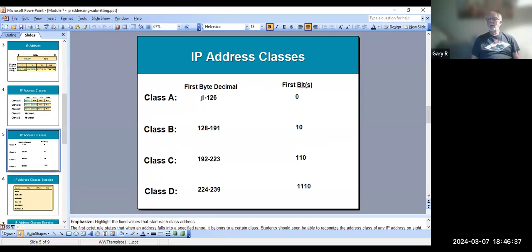You didn't need a mask because, let me just show you why, and this right here. If the first byte was 1 to 126, it had to be a Class A. That was the rule. If the first byte was 128 to 191, then it was a Class B, and the first 16 bits, of course, were network bits. And if the first byte was 192 to 223, it was a Class C.